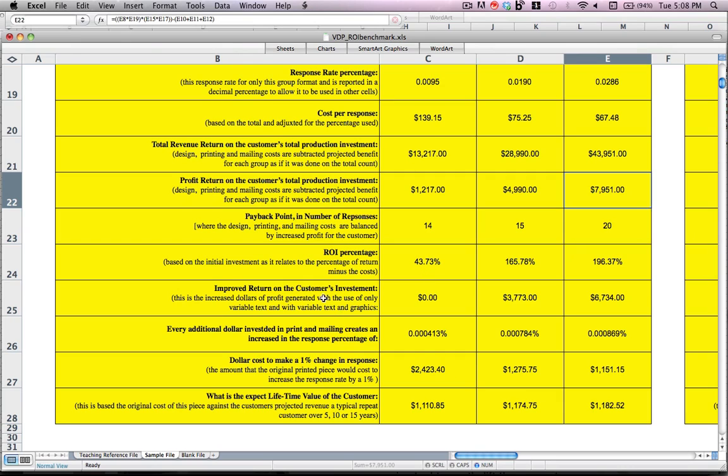The improved profit on the customer's investment, so it was 0 in the first column because that was our control group. So we made more money on the variable text, and we made even more money on the variable text variable graphics. Now this is for every additional dollar invested in the print. How much increased response rate? So for every dollar we add, we get a tiny increase.